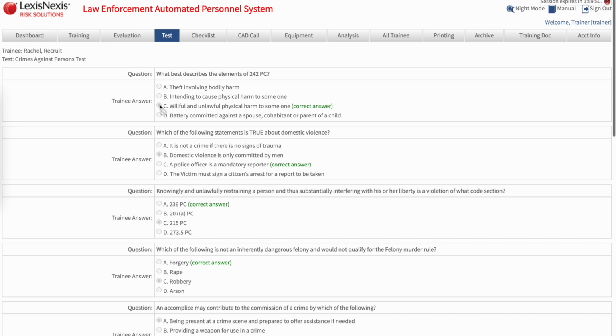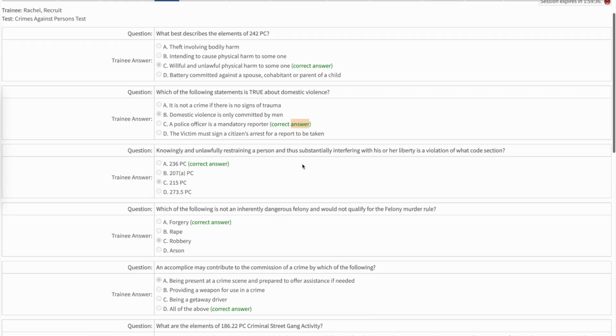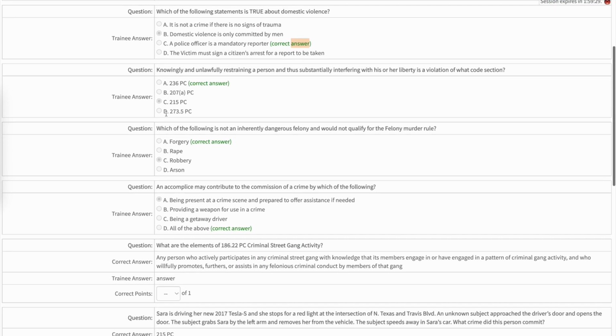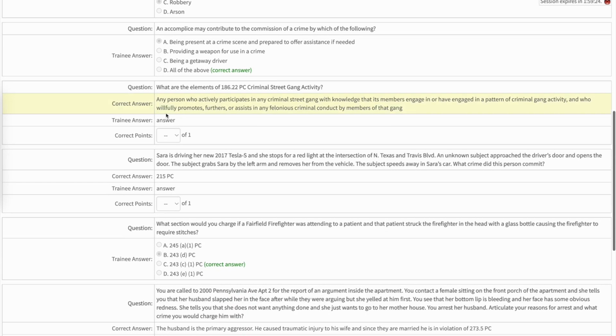It will show the trainee's answer and indicate if that was the correct answer. It will show the trainee's answer, and on this one they got it incorrect, and it shows the correct answer was actually C. Now the multiple choice questions actually grade themselves, so there's nothing you need to do here. You can review it obviously to know what they got wrong, but those ones you do not need to grade. The questions that are free text where the trainee had to type in an answer are the questions that you're going to need to grade.